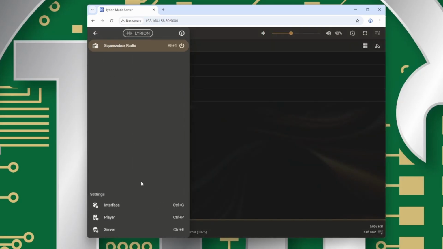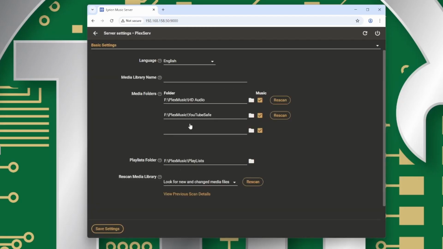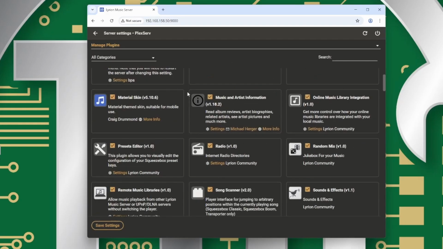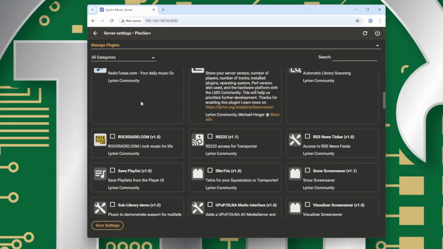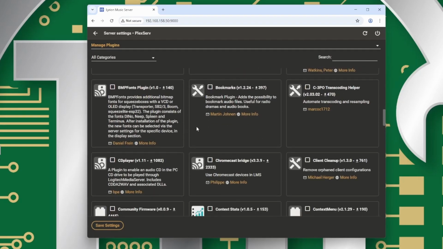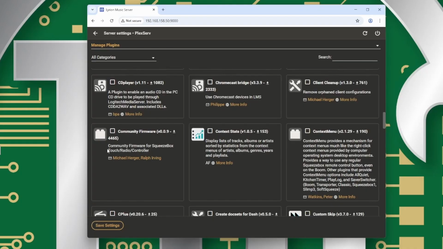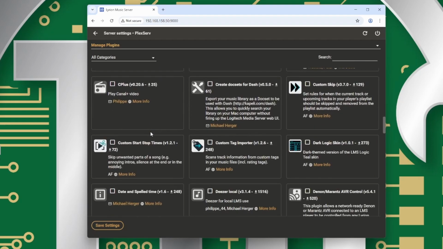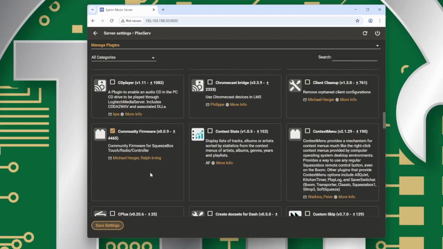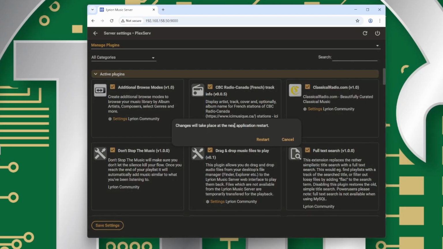So apparently we just go to here and we go to settings for the server, I'm assuming. And we go to manage plugins. All right, so we need to go to the third party plugins. And there should be one called Community Firmware right there. So all we have to do is check the box, and I believe that's it. Well, we have to click Save Settings too. Let me just double check. I'm pretty sure that's what it's called. And yep, Save Settings. And changes will take place at the next application restart. So this is going to restart the service on your actual server. So I'm going to go ahead and do that.